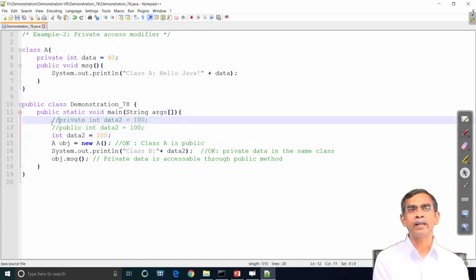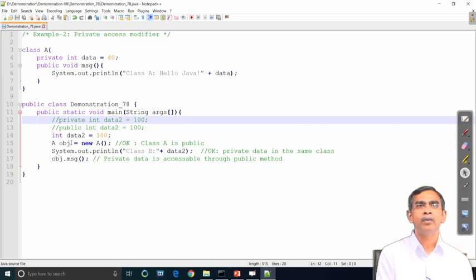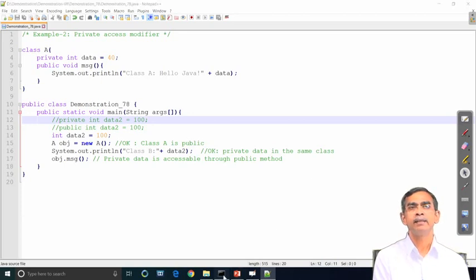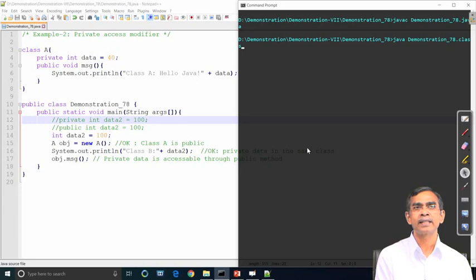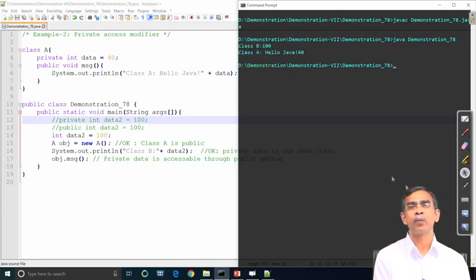Now, data 2 is declared with access specifier default, and an object A is created here. Object creation is not a problem, because the default class is used here. System.out.println of class B data is no issue, because it is public to this method, and obj.message is also not an issue, because it is a public method. If we run it, message accesses private data, no issue, but it accesses private data indirectly in the main method, which is in a class other than class A. So, this is quite okay.